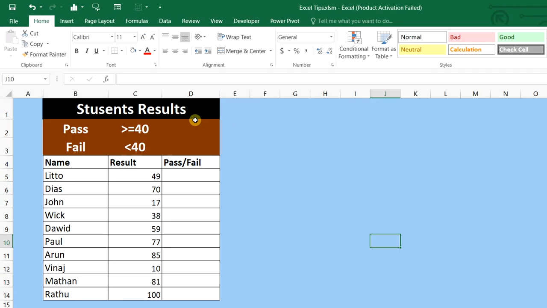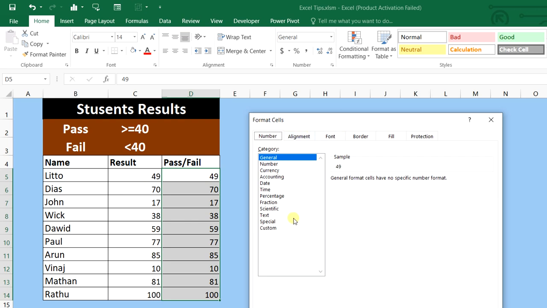The other one, here we have a few student results. Here we are going to assign pass or fail: greater than or equal to 40 pass, less than 40 fail. Copy this and paste this here. Now this range is selected. Again, Control 1 for the Format Cells dialog box.